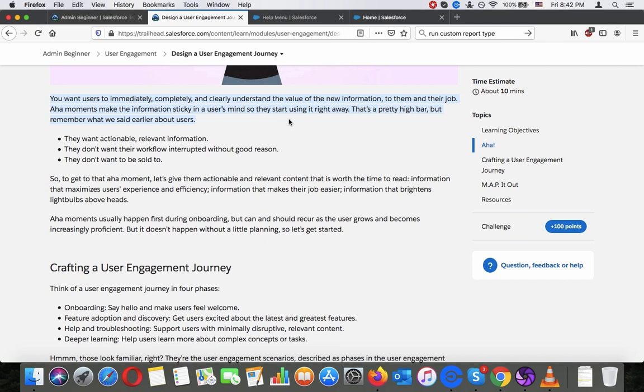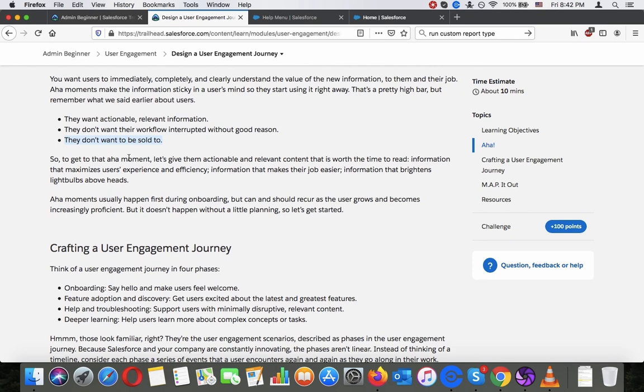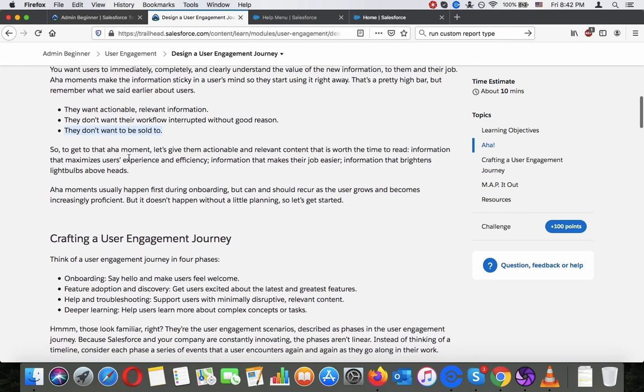That's a pretty high bar, but remember what we said earlier about users. They want actionable, relevant information. They don't want their workflow interrupted without good reason. They don't want to be sold to. So, to get that aha moment, let's give them actionable and relevant content that is worth the time to read. Information that maximizes users' experience and efficiency. Information that makes their job easier. Information that brightens light bulbs above heads.